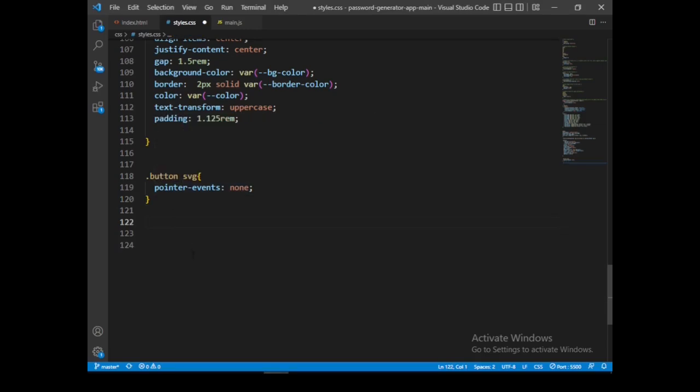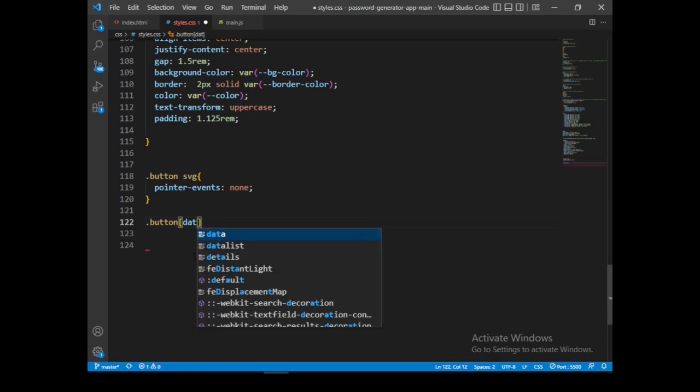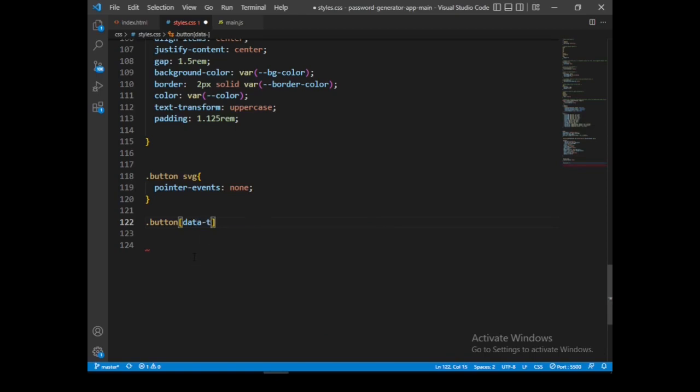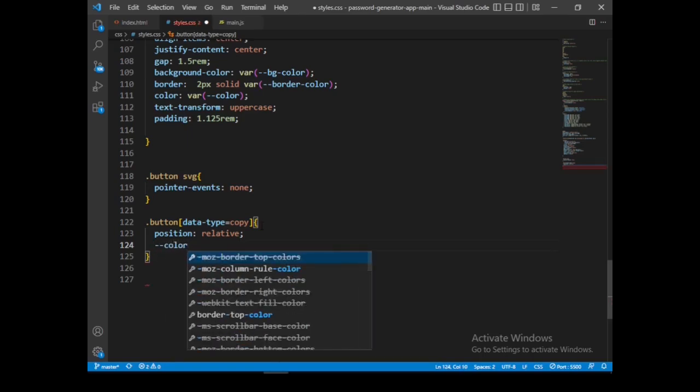Now I'm going to target the button again using the data type equal to copy. Let's set the position to relative, and let's have the color. I'm creating another new link. Color out.